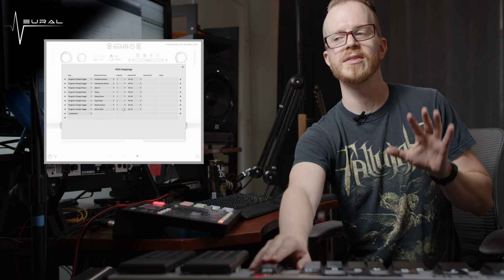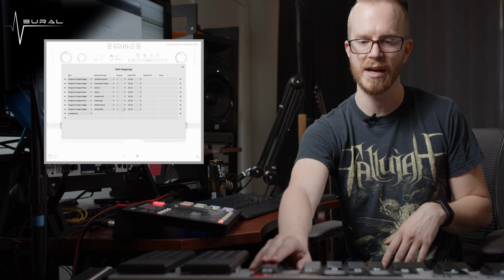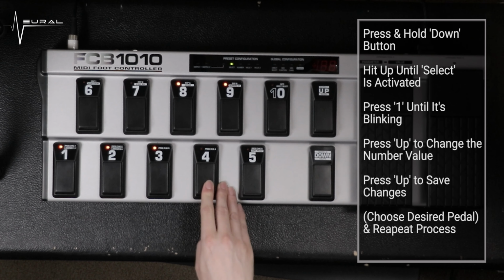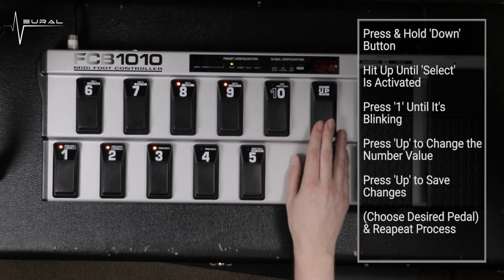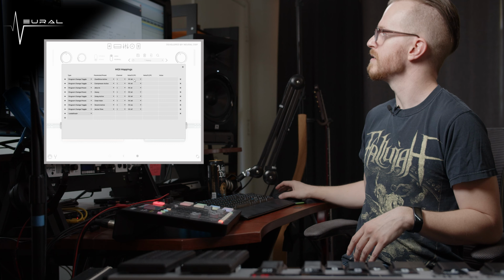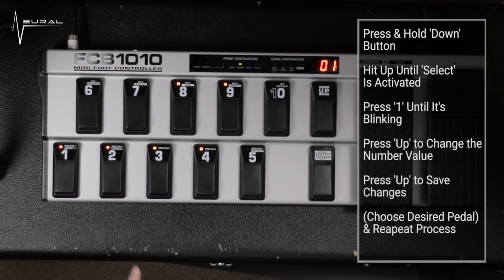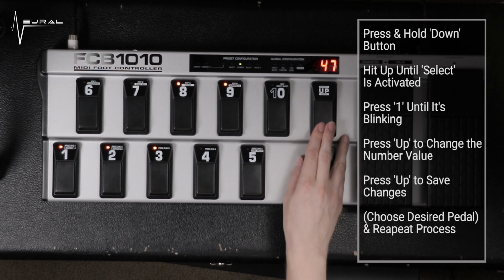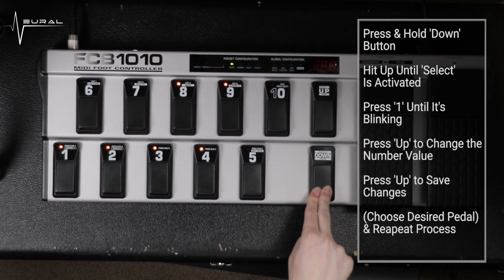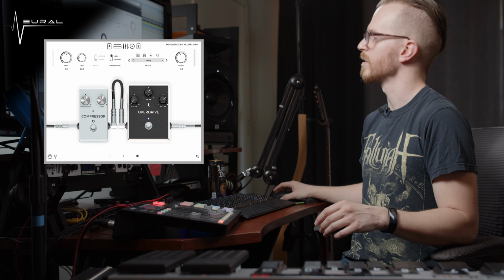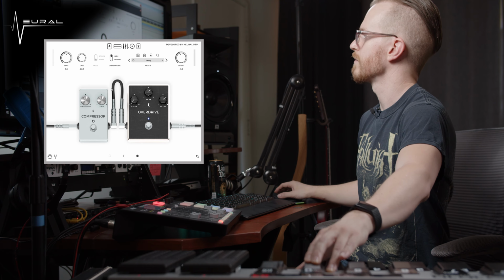Now, let's say I wanted to activate my overdrive at the same time. So let's go ahead and press and hold number 4 until it turns on. I'm going to click that until it's blinking. Press up to change the number value. So since my overdrive is PC 46, that's going to be number 47. So we're going to say 47, press up, and then we're going to press and hold down. And that's going to save it. And now if I go over, my overdrive should turn on and off with everything else.